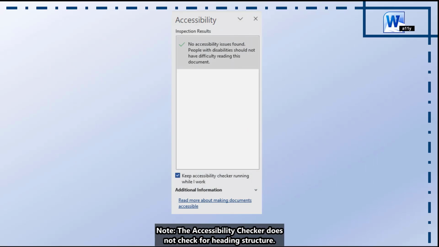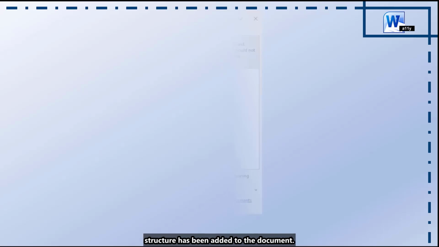Note: the accessibility checker does not check for heading structure. The accessibility checker should not be relied upon to ensure a heading structure has been added to the document.